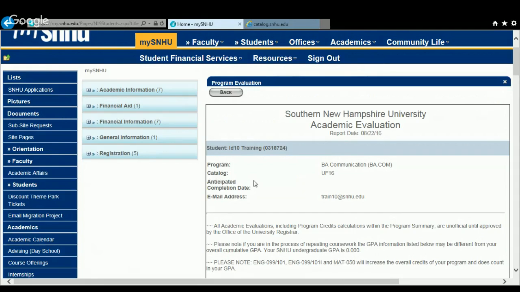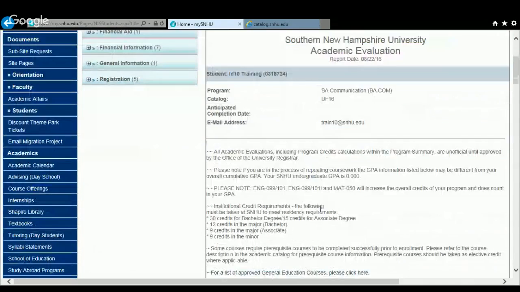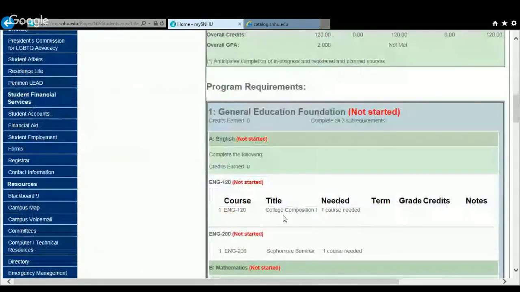Just a few notes on reading your program evaluation. On your program evaluation, you will see the classes you have taken, your classes in progress currently, and the classes you have left to complete. For the classes you have taken, you will be able to view the course title, the term in which you took the course, the grade you received, and the number of credits of the course. You can see that here.